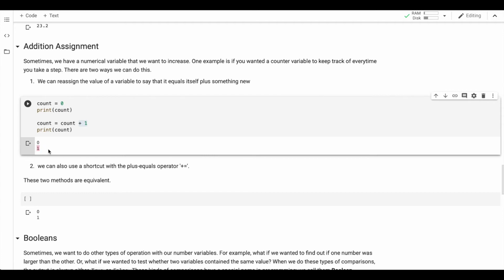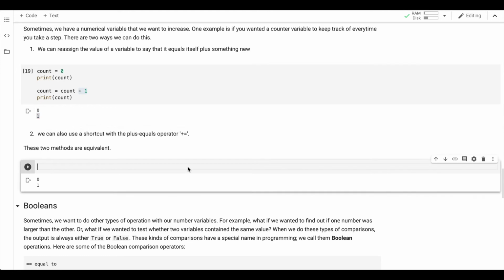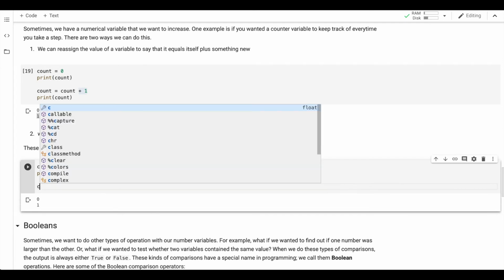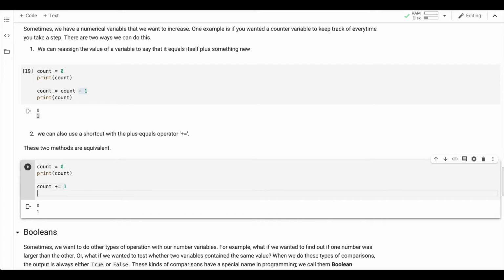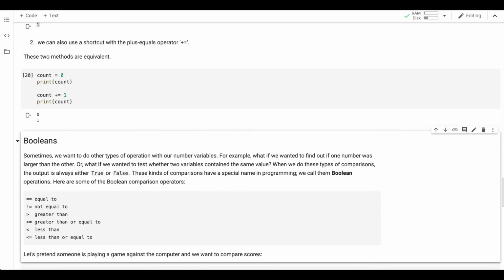We can also use the shortcut way with something called the plus equals operator. Method 1 and method 2 are equivalent. It just depends on your style and which one you prefer to read. So we're going to go ahead and do the same thing. We're going to set our count variable equal to 0, print it out to make sure it's really 0. Then we're going to write count, oops, made a typo, count plus equals 1. And so this is the exact same as saying count equals count plus 1. Let's print it out. Awesome. So it also gives us 1 after we use that.